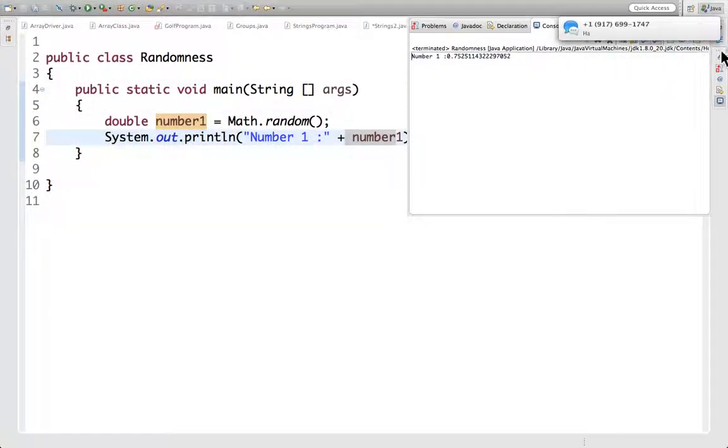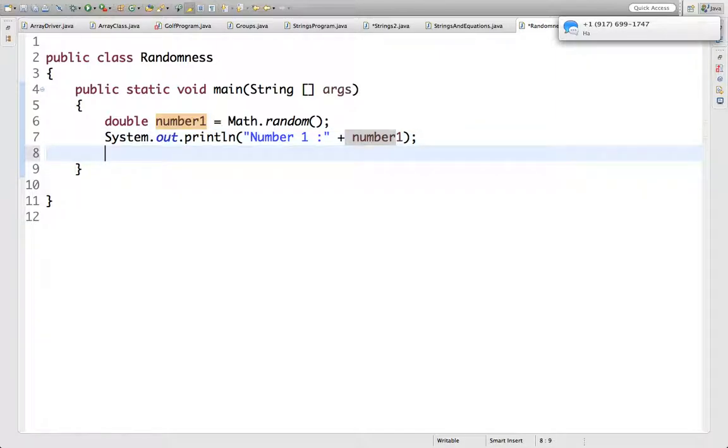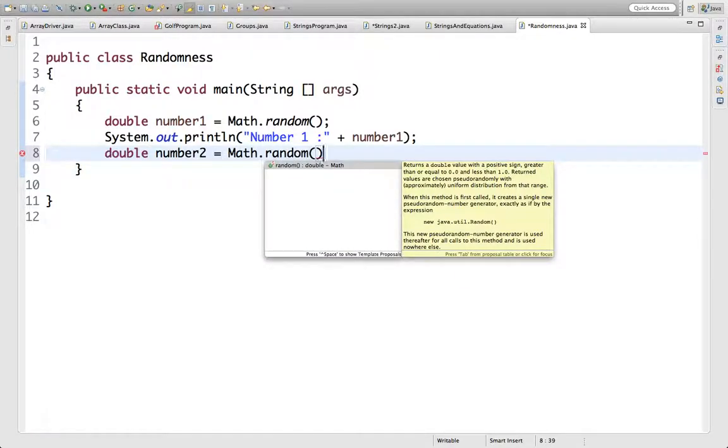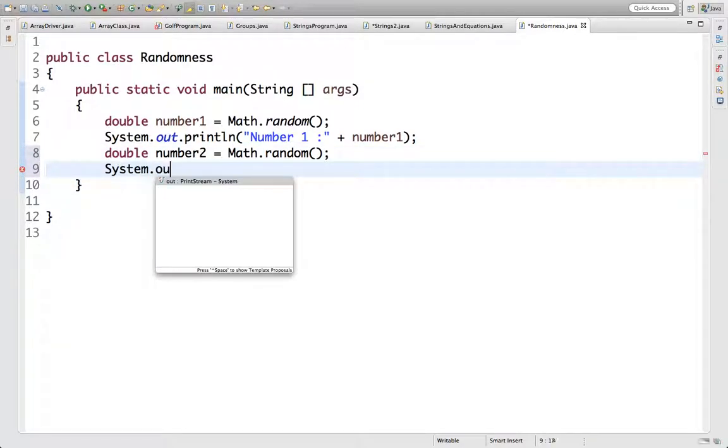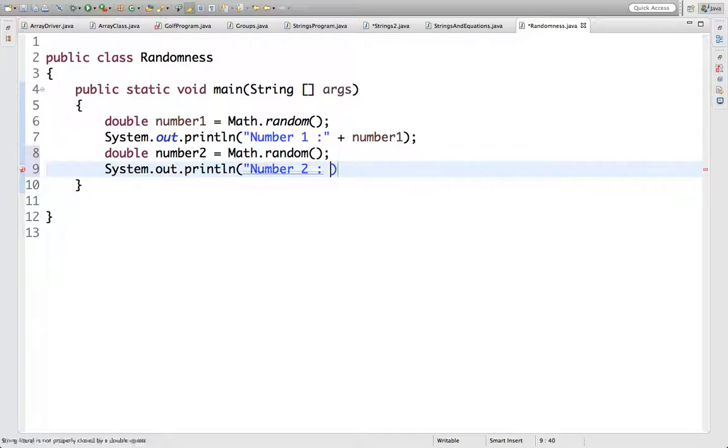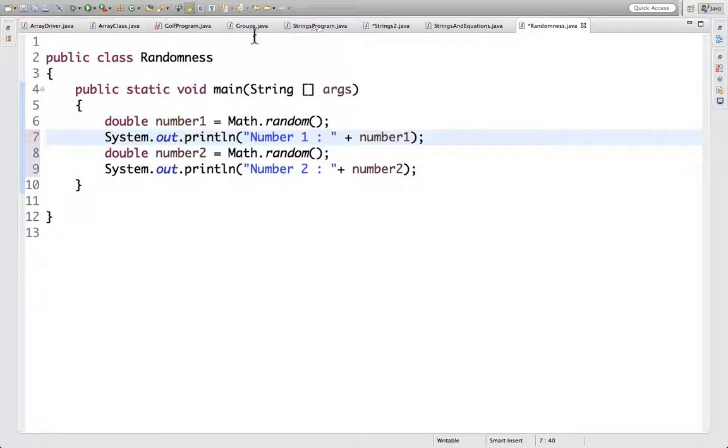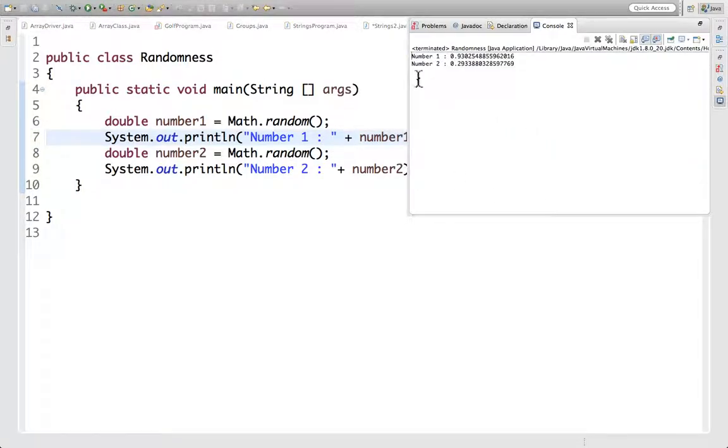I'll create another random number here. Let's do double number 2 equals Math.random. Creating another random number, System.out.println number 2. And then I will print this out. See what happens, and you'll see over here, it created another decimal.